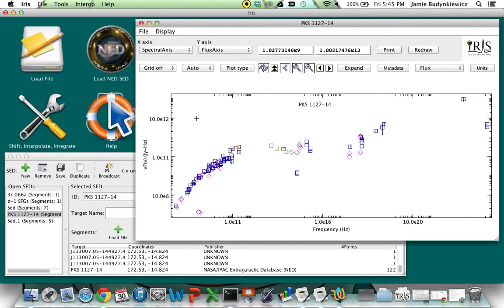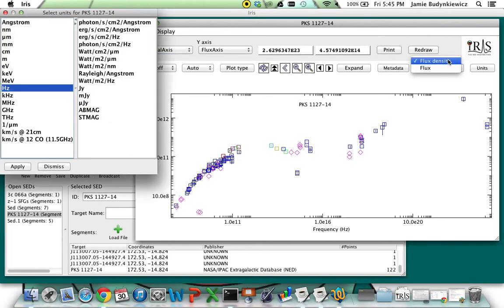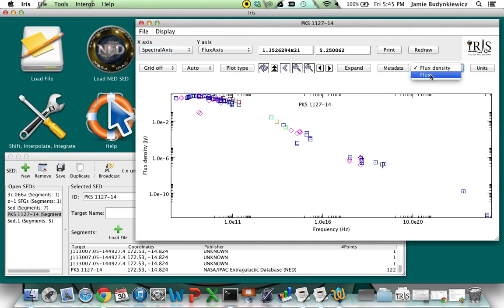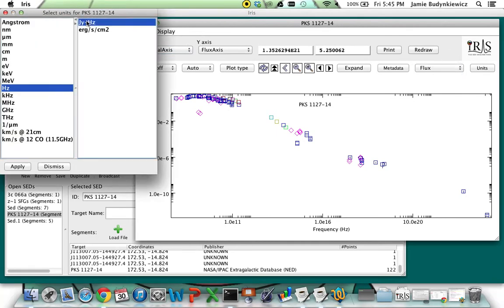So now let's take a look at the SED viewer. In this window, we can change our units between flux and flux density, and IRIS provides a list of the commonly used units. So for example, we can plot Jansky Hertz. And we can switch back and forth between flux and flux density.